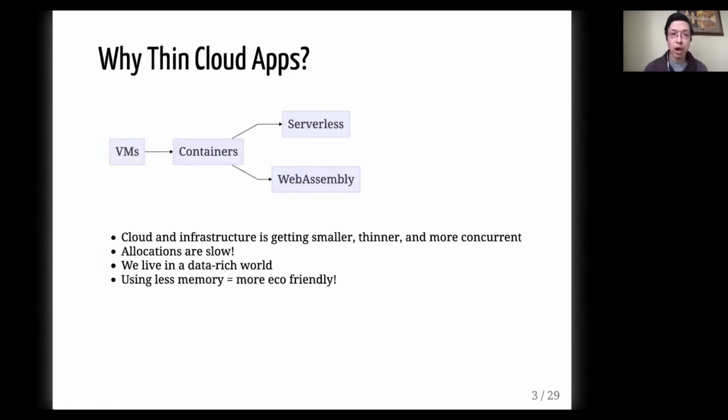So why thin cloud apps? If we look at the progression of technology through the recent years, we can see that in the old days we used virtual machines, and now we're using containers everywhere. And we can see technologies on the horizon that are coming on fast, such as serverless and WebAssembly. And what we notice in this trend is that cloud infrastructure is getting smaller, thinner, and more concurrent, right?